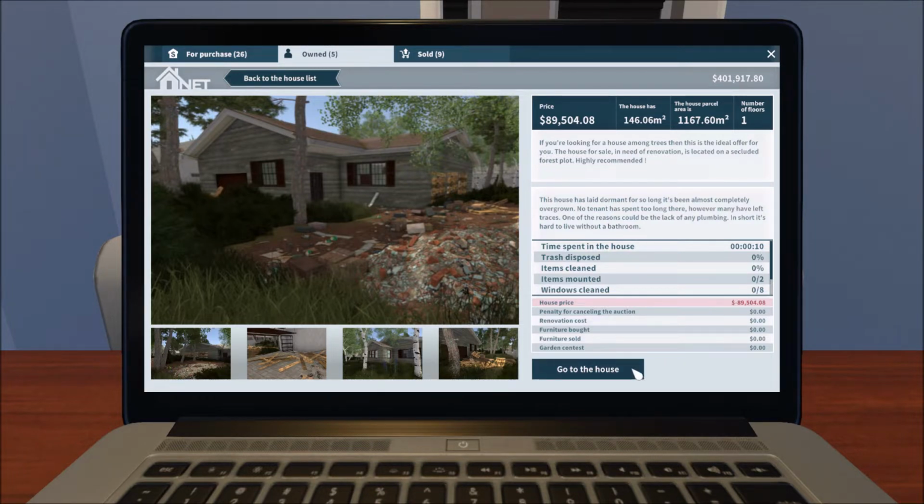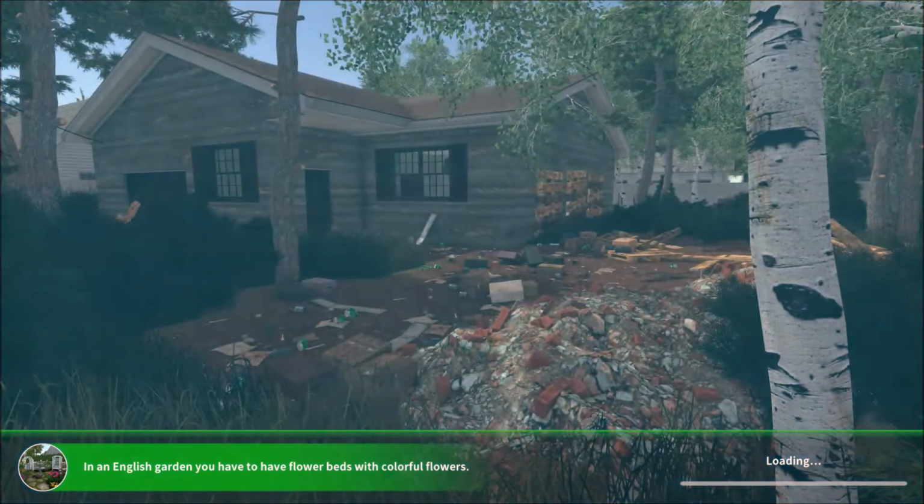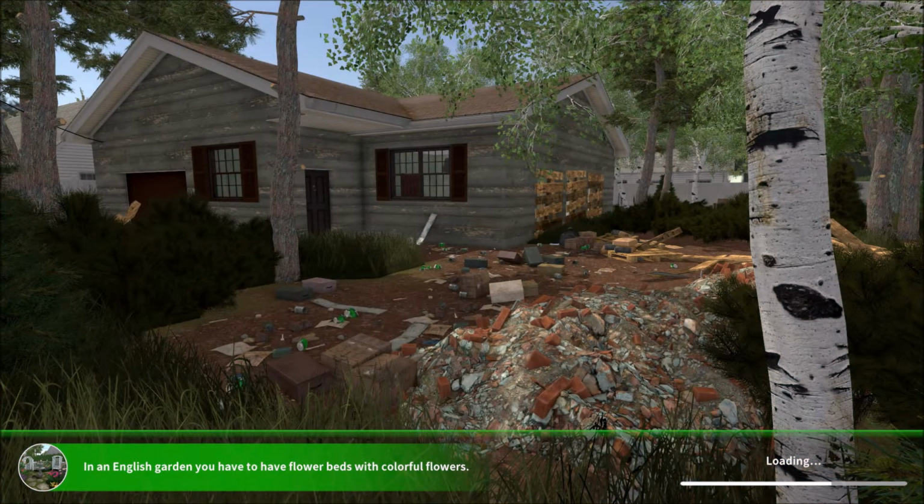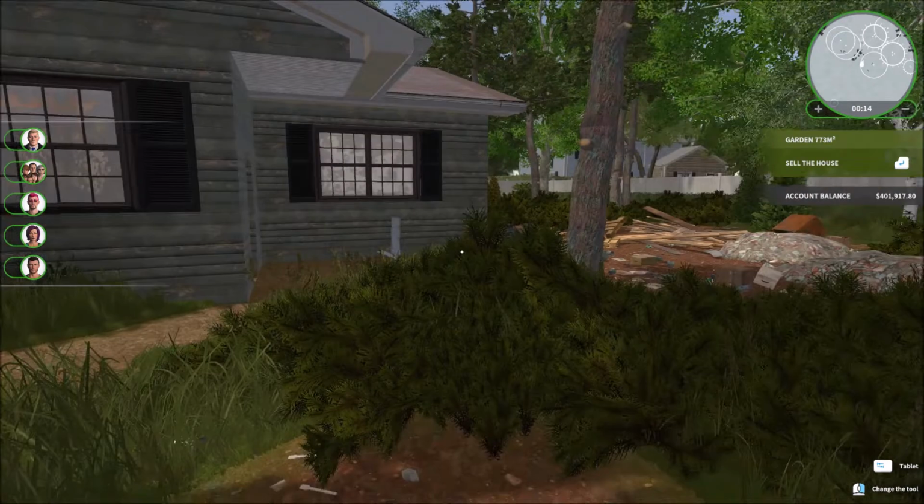Oh, realtors, you can write such creative things for like the crappiest house ever. Okay, let me read this. This house has laid dormant for so long it's almost completely overgrown. No tenant has spent too long there. However, many have left traces. Traces. One of the reasons could be the lack of any plumbing. In short, it's hard to live without a bathroom. Yeah. Who could live without a bathroom? I mean, those are natural processes, and I'm sorry, Jess is not going outside to go to the bathroom. No, not happening. Wonder if we'll find any poop in this house.